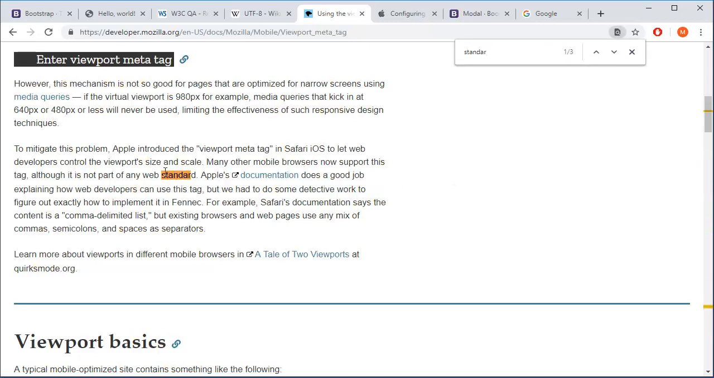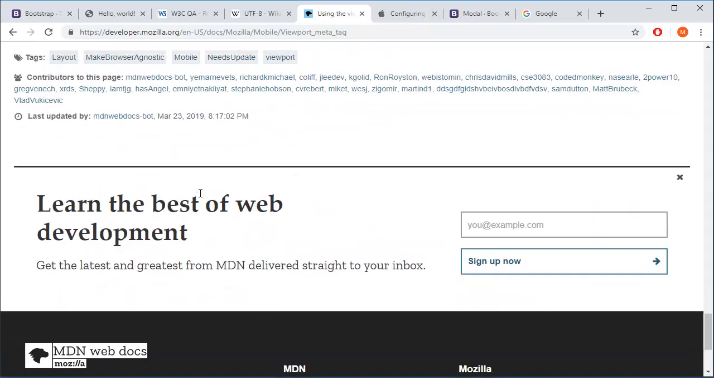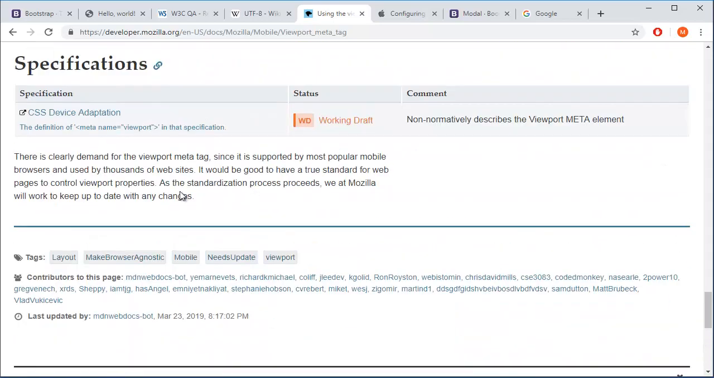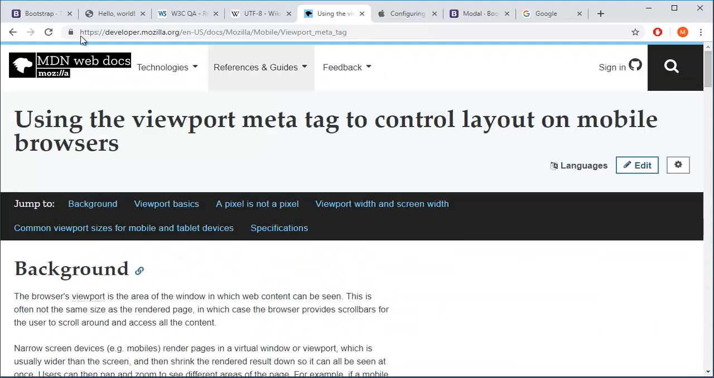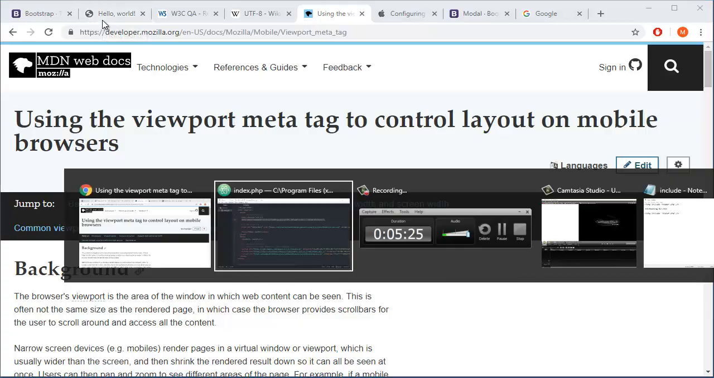Many other mobile browsers now support this tag, although it's not part of any web standard. Maybe it's mandatory today, but it's not part of some web standard. People use it. It would be good to have a true standard for web pages to control viewport properties. That's an official Mozilla statement. I didn't invent this. So that was about viewport, right?